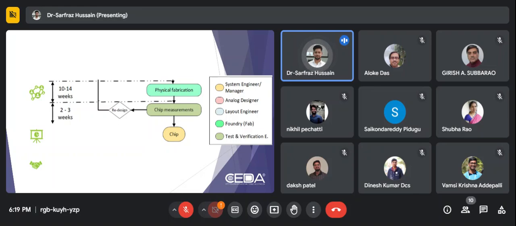In the fabrication, we also need to account for some time, because these fabrication labs have a specific time given to us that you have to submit your design by this deadline. If we don't submit by that deadline, it increases again. That is why we say that this particular 2 to 3 months can increase or decrease based on the timeline that has been given by the fabrication lab. So this usually differs somewhat.